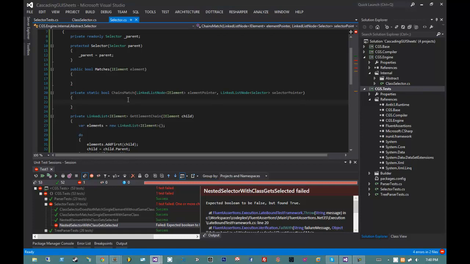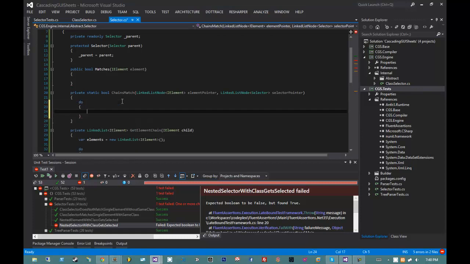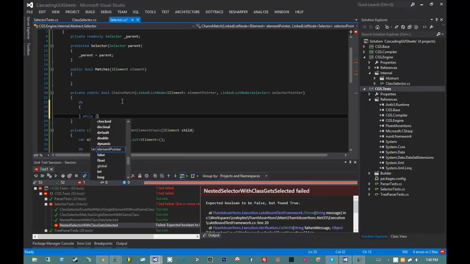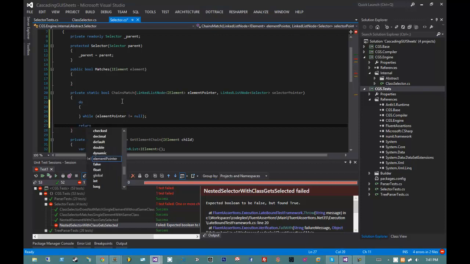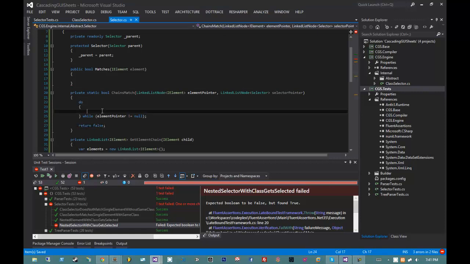Then I'm going to enter another do while loop, and I'm going to say while our element pointer is not null, while we haven't reached the end of the element. If we ever do reach the end of the element pointer without reaching the end of the selector pointer, then we return false because we know that this element doesn't match the selector chain.